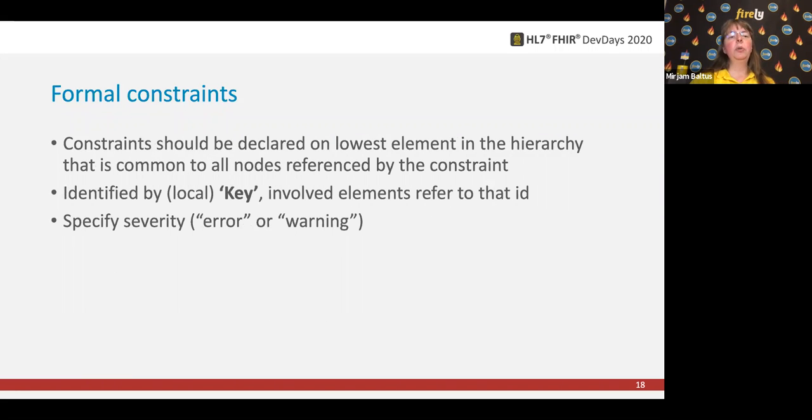Now, if we are going to create those constraints, we will have to check where in the hierarchy the common parent of the nodes involved is. That can be the node itself, of course, if you have just a single node. But if multiple nodes are involved, you will check what their common parent is. And then you will put that particular expression, that constraint, on that common parent. You will have to give that constraint a key in order to be able to refer to that.